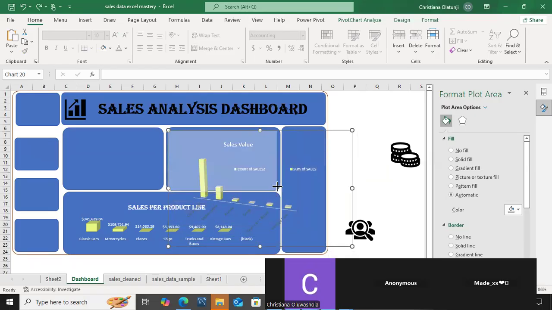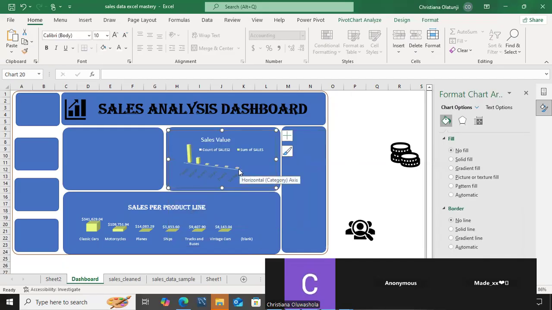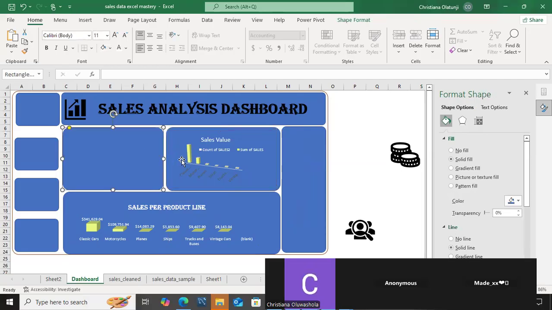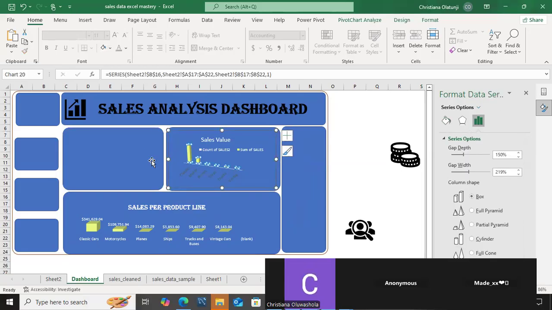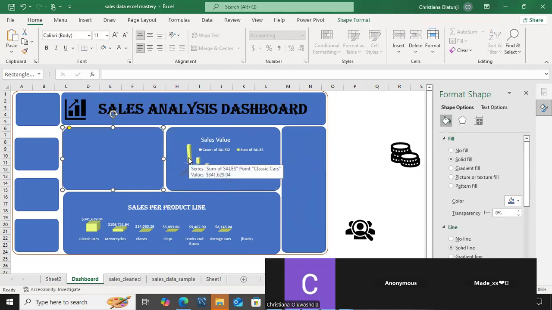But one thing I would note is once I toggle over it, it would give me the values I want, like this. Since this is small, let's try this. Yeah, exactly. So this is telling me this is for sales of classic cars, sold for 341. Let's see if we can have the other one. Yeah, count of sales, we have 55 values.